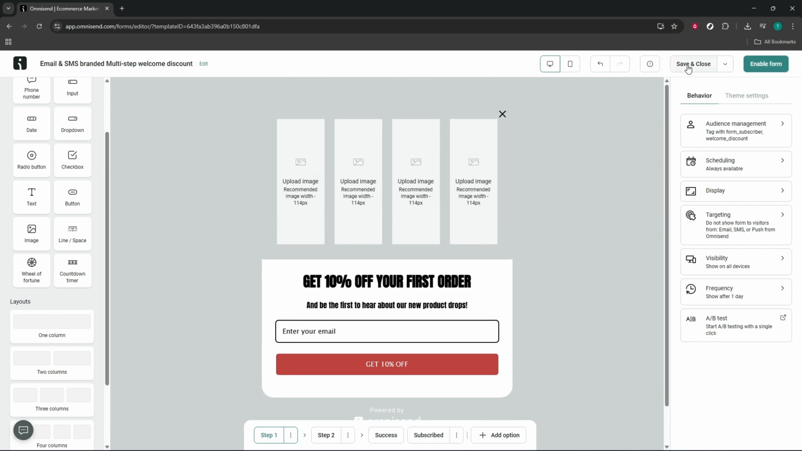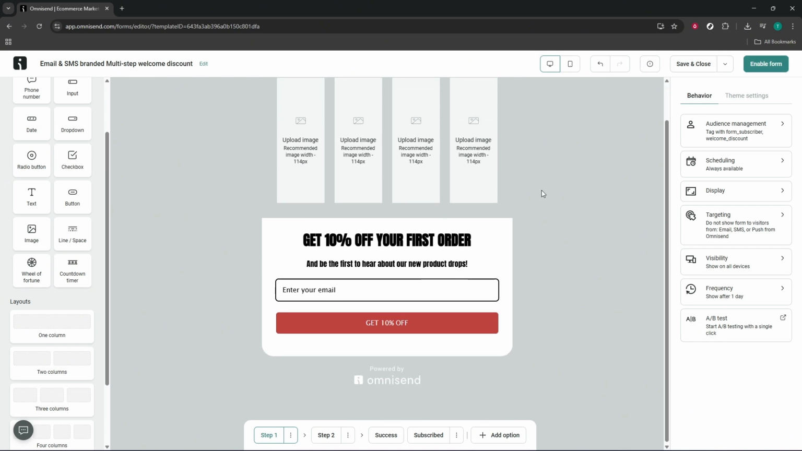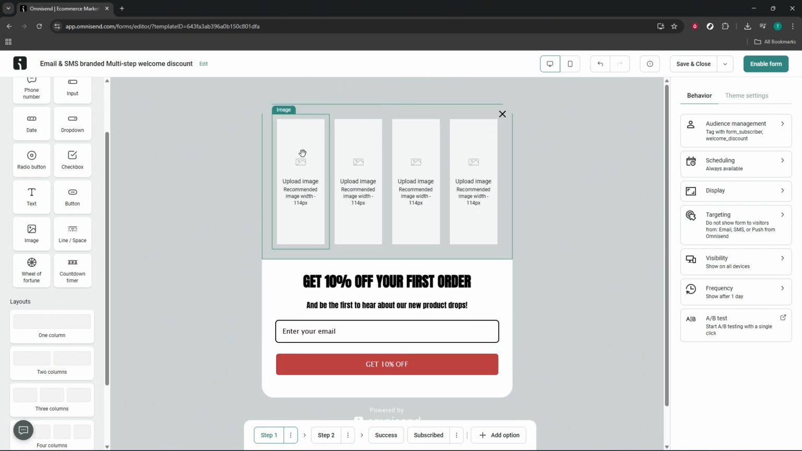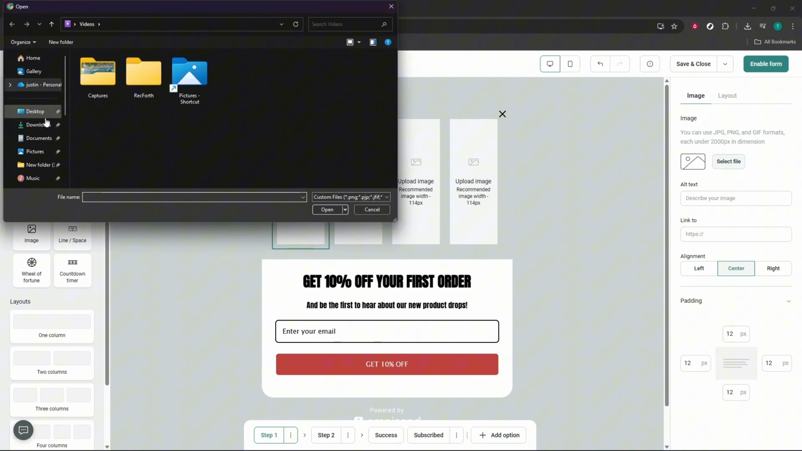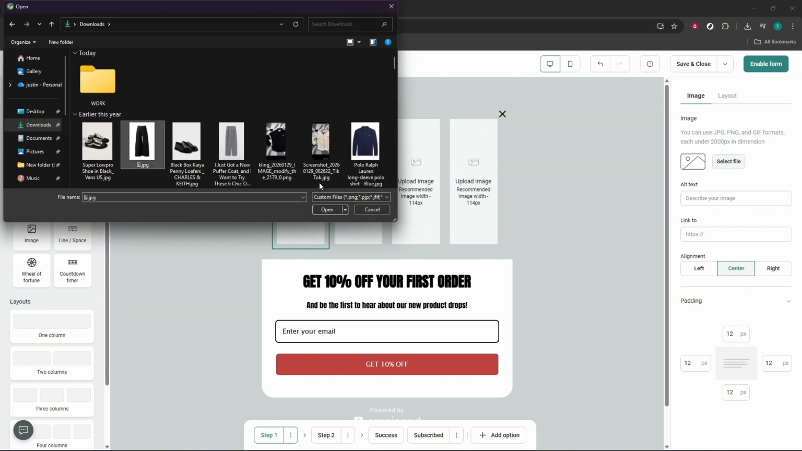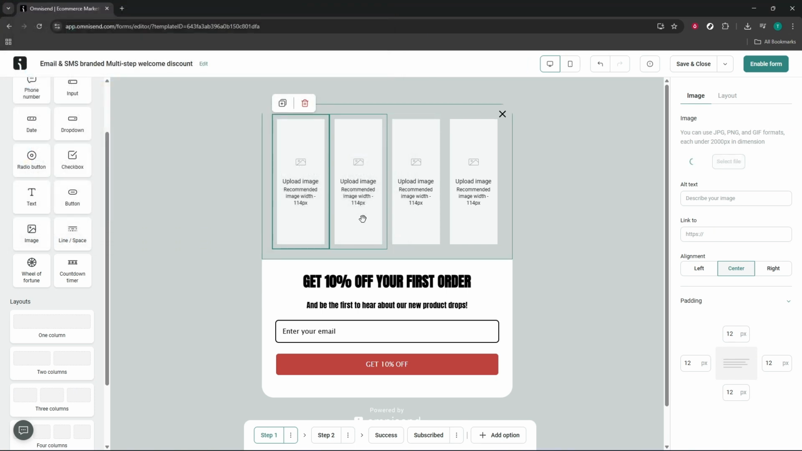Focus your copy. Write a concise headline that tells people what they get, such as exclusive tips or a first-order discount, and a short supporting line that reinforces the value. Make the button text action-oriented and specific, like "Join now" or "Get my discount," rather than something vague.